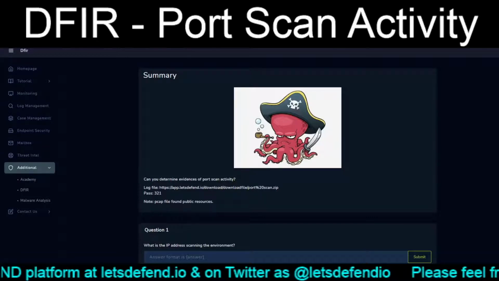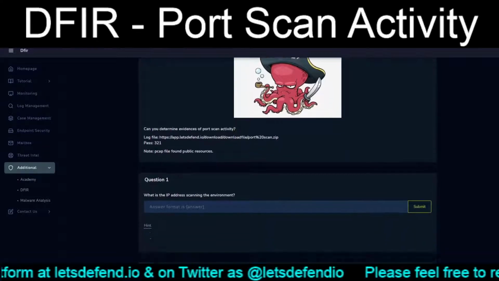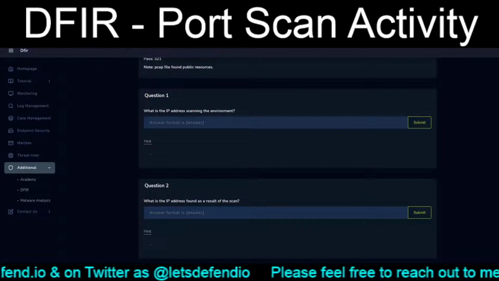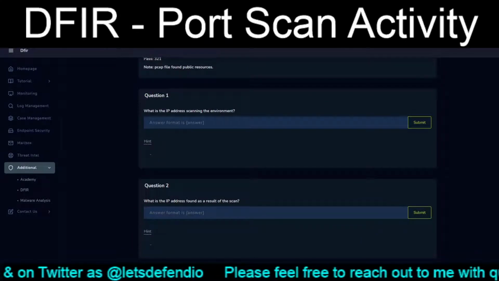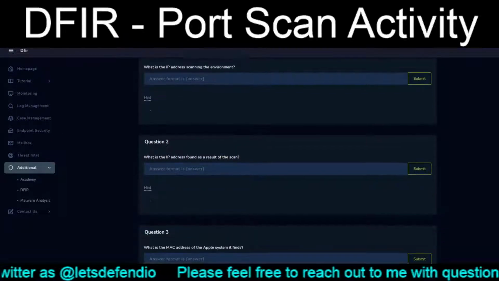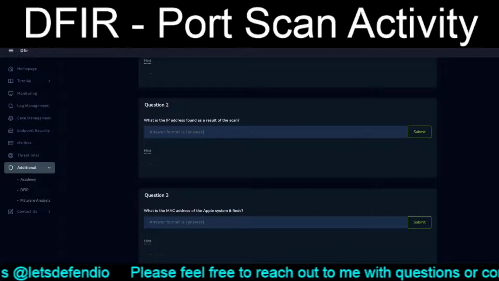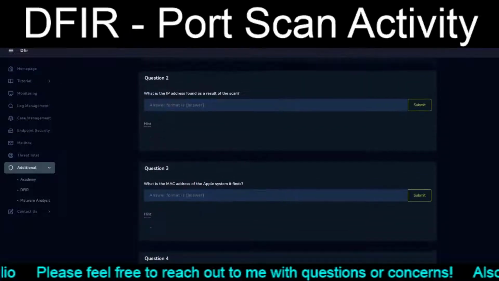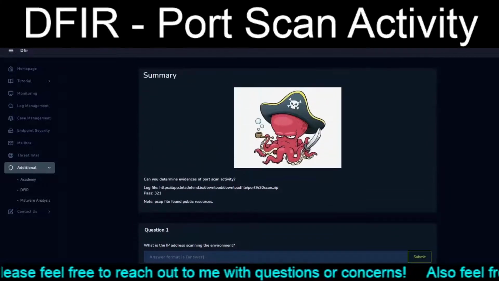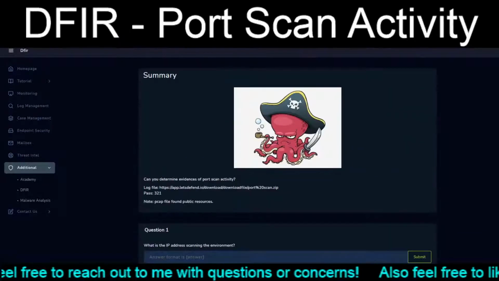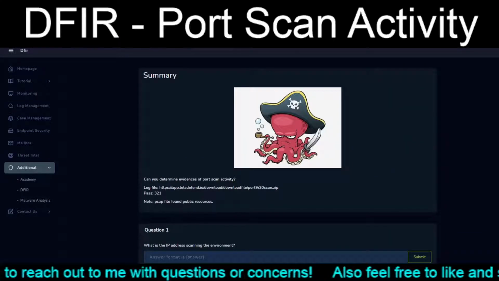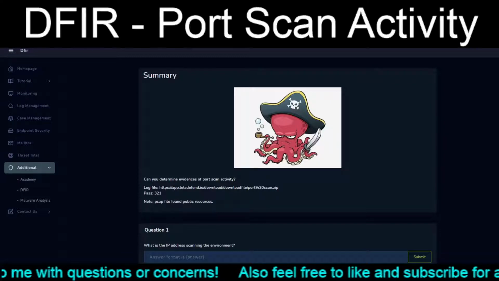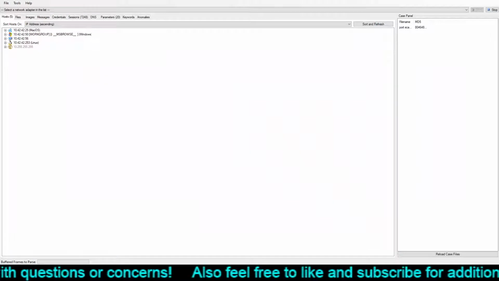So let's see, what is the IP address scanning the environment? What is the IP address found as a result of the scan? Okay, that's a little bit odd. What is the MAC address of the Apple system it finds? What is the IP address of the detected Windows system? Nondescript. Okay, so let's go ahead and do this, and let me bring up Network Miner with the PCAP loaded.